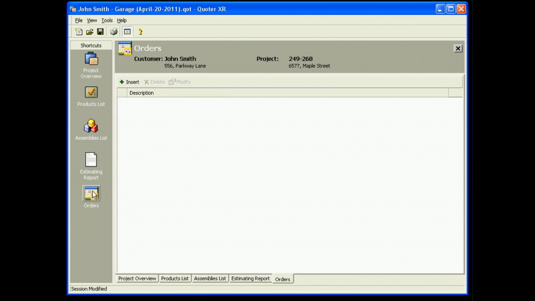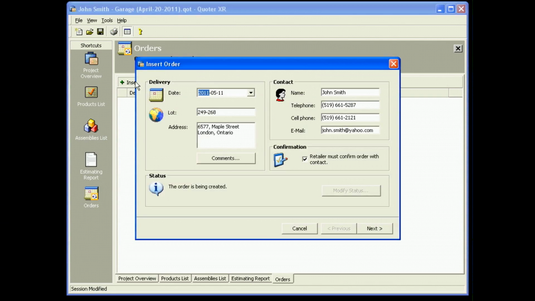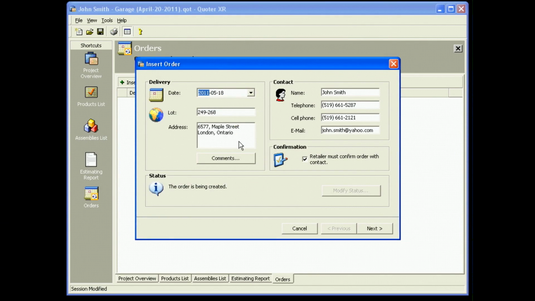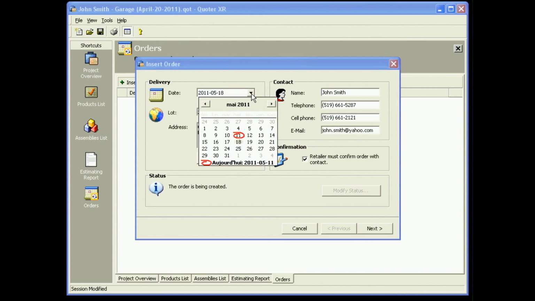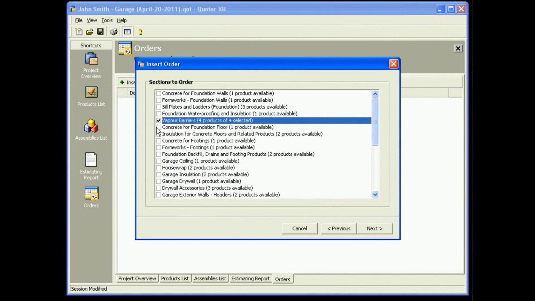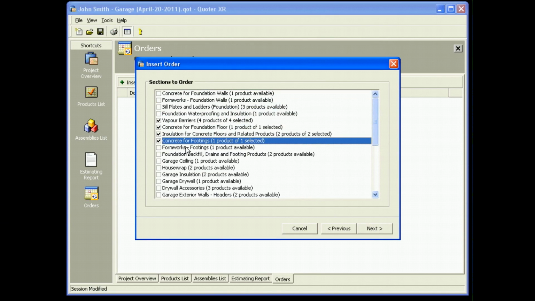After that we got orders. So here you can insert orders if you want to prepare products for yourself or for any given customer. Well, you can just choose a date of delivery like this. You just input the delivery address, phone number, and then you can move on and select some products you want to include into one order.